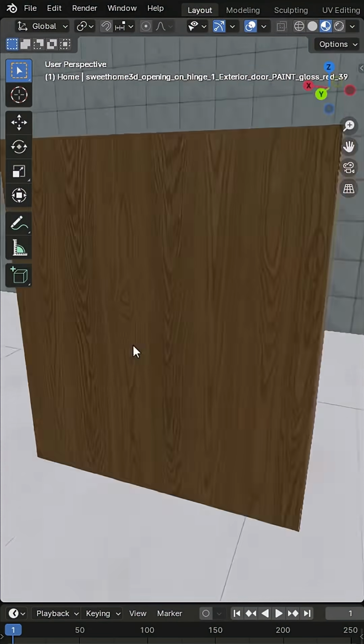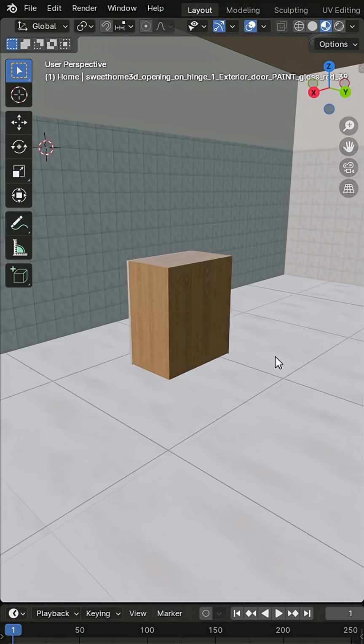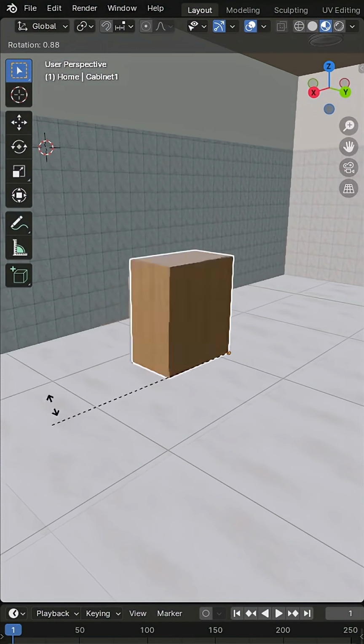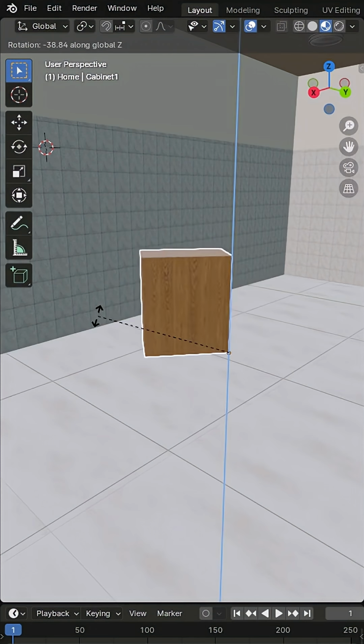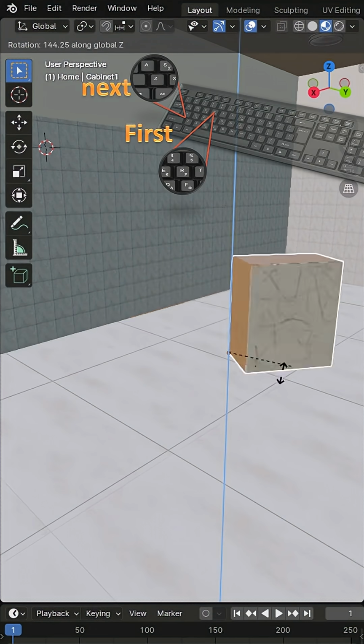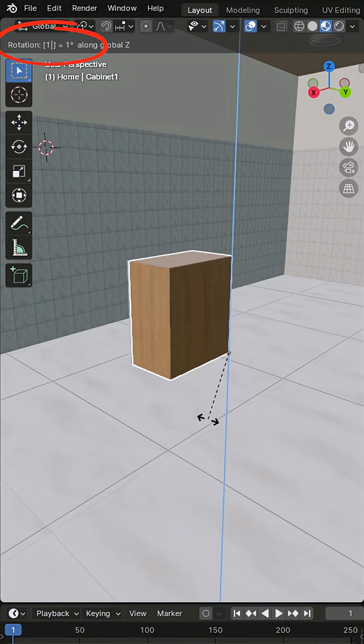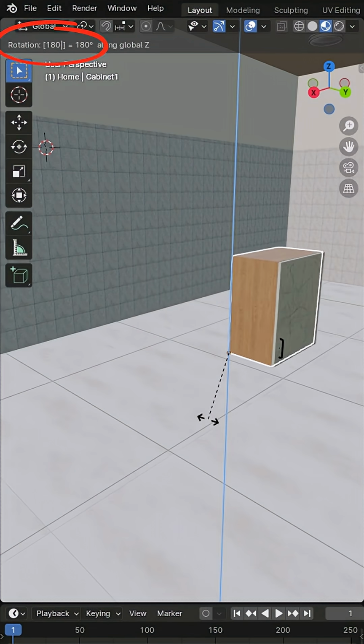Let's place this cabinet on the wall by selecting its main body. Press R to rotate the object. By default, it rotates based on your current view. Press Z, right after R, to lock the rotation to the Z axis. Type 180, then press Enter to flip the cabinet to face the other direction.